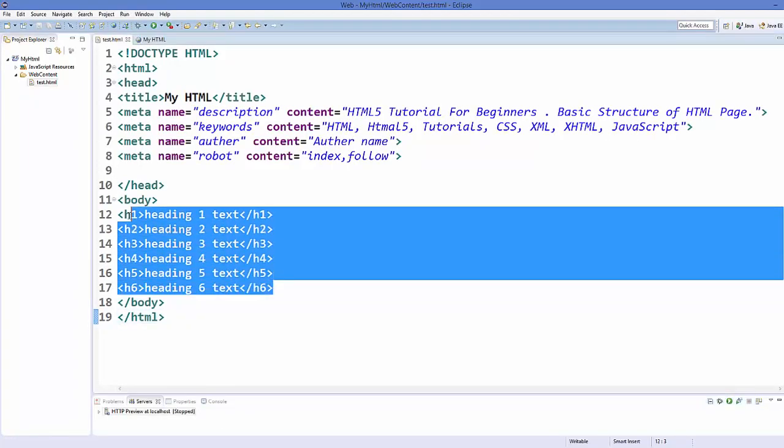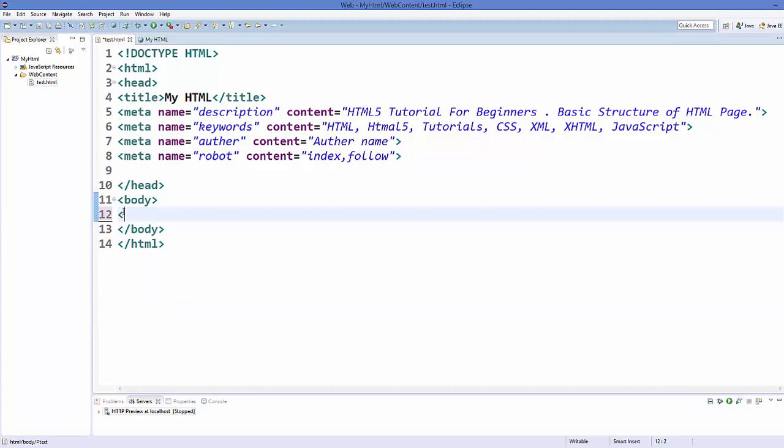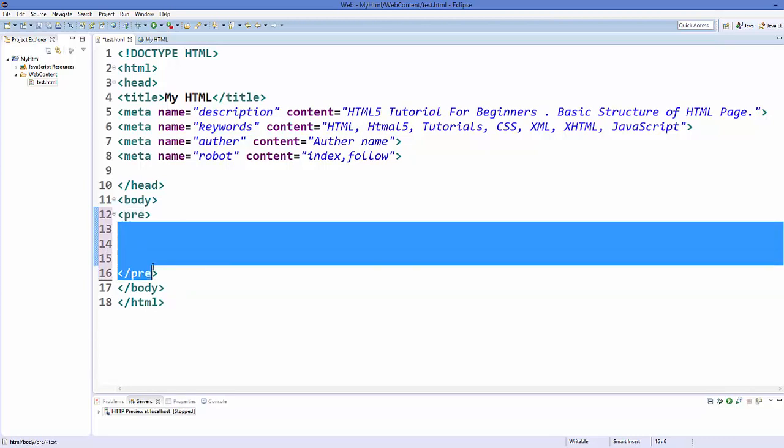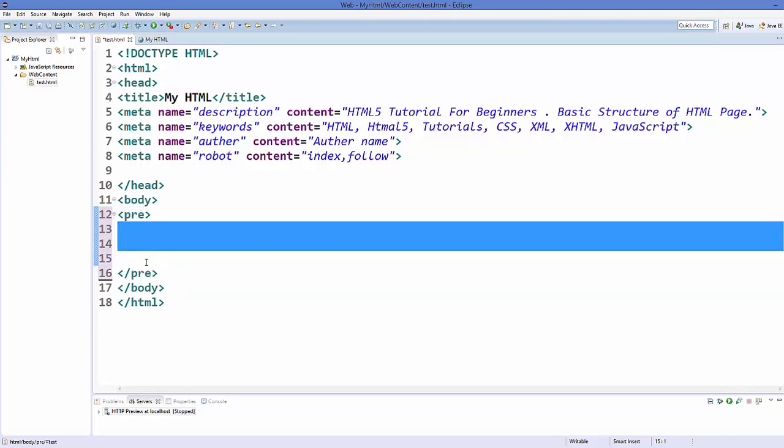Now let's talk about the pre-formatted text tag. So you can use a tag like this for pre-formatted text. This means the spaces and your line breaks are preserved whenever you add some text in between these pre-tags.